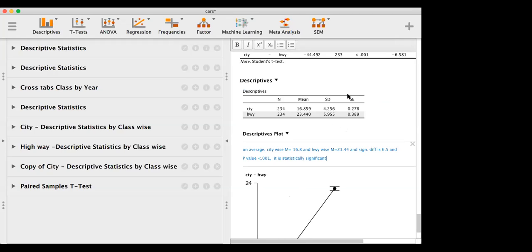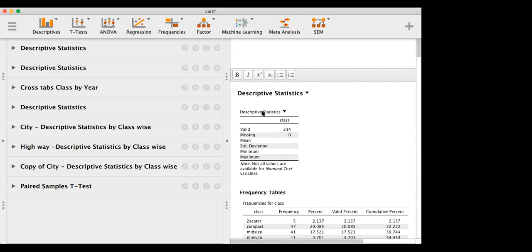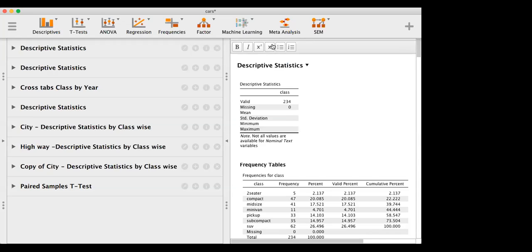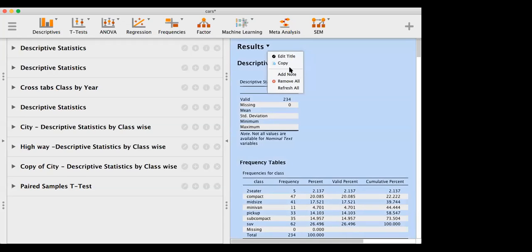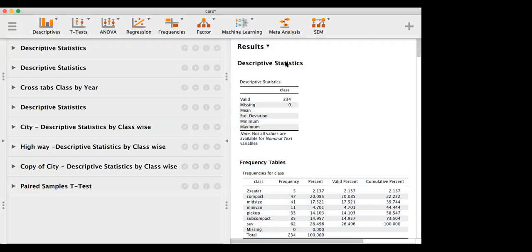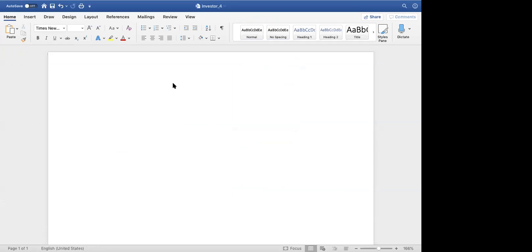Now if I want to export all the output in a single shot, what can we do here? Just go here. You can see copy. You can copy all, copy to clipboard. Once you do that, we can come to a Word document and paste it here. It is asking for some permission because of the graph. For tables it does not ask.